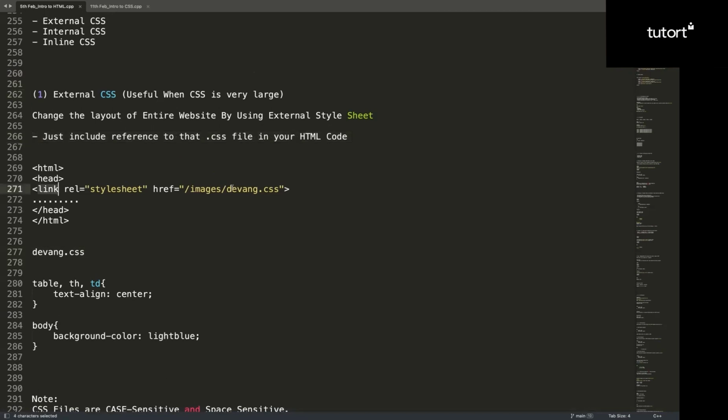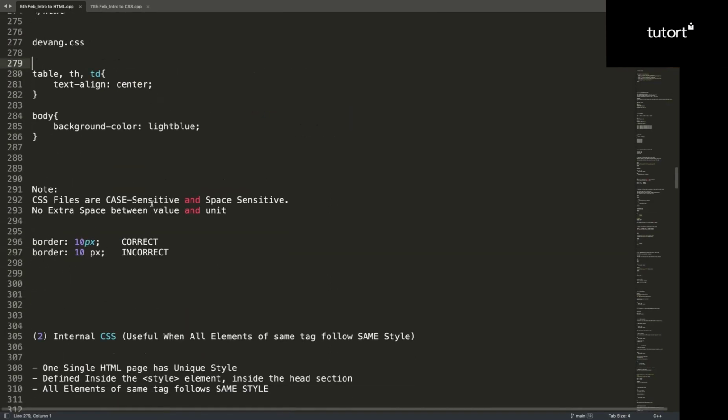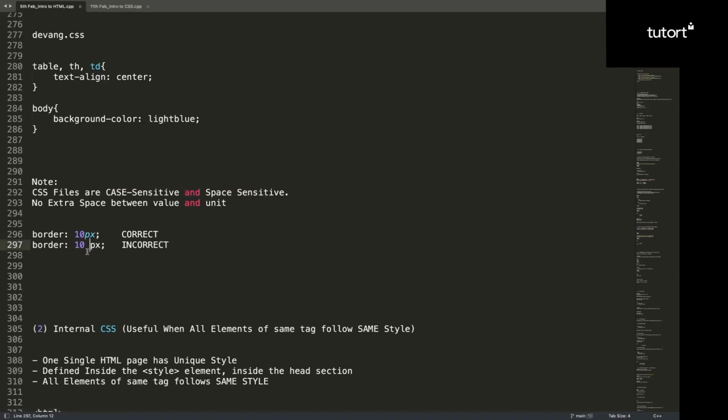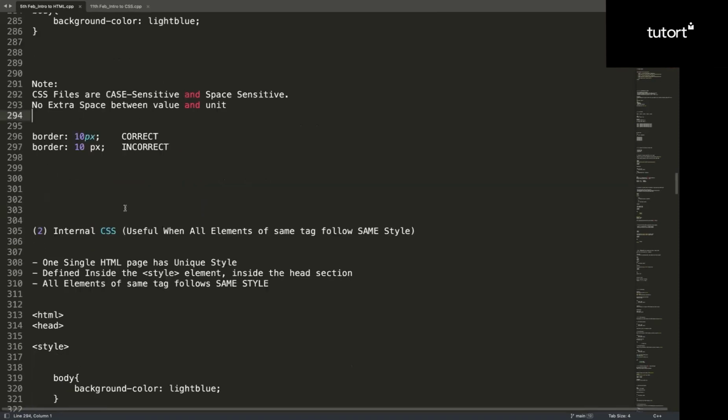link rel stylesheet, and define wherever your devang.css is, and inside the devang.css, you can define the properties you want. CSS files are case sensitive and space sensitive, so do not use a space between 10 and px because these are case sensitive. Okay, and obviously space sensitive also. No extra space between value and unit.